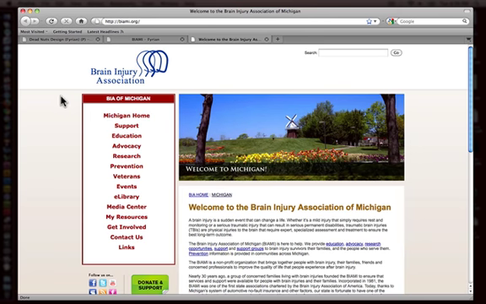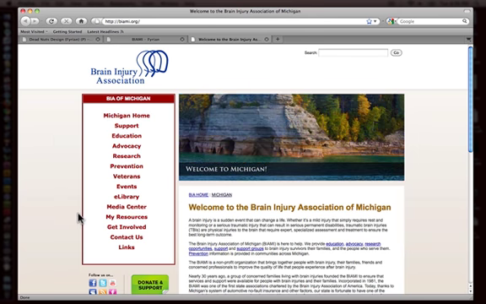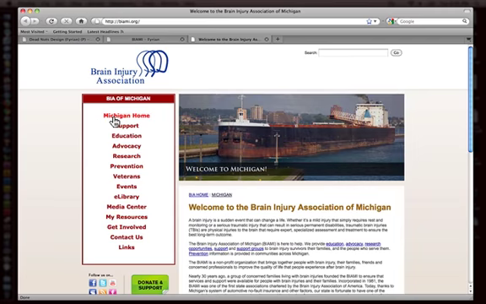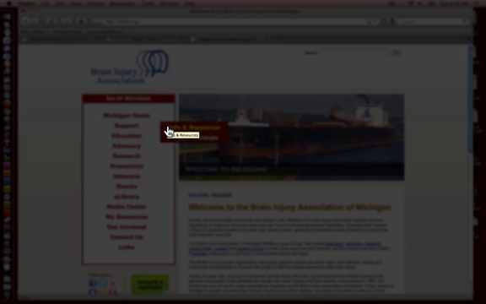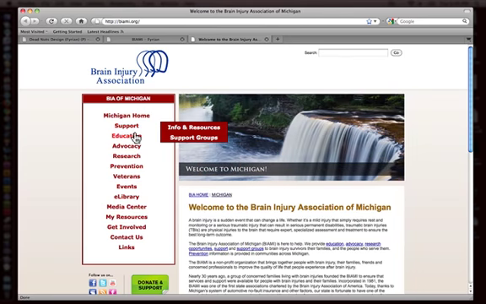The Brain Injury Association of Michigan, you'll see their navigation menu is over here along the sidebar of the site. As I mouse over each of these items, they have options here to highlight, and then as I mouse over ones that have subpages, a little sub-menu pops out with more links. This is all handled through a dynamic menu.